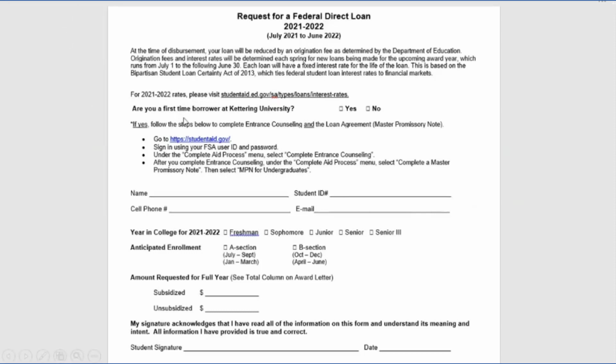Since you will be borrowing for the first time at Kettering, you will indicate yes. Since you are borrowing for the first time, you will then follow these steps to complete entrance counseling and the master promissory note, which we'll go over in just a few minutes.